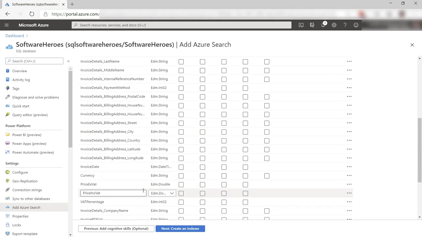Azure SQL Database has a lot of features, including the query editor, Power Apps integration, automatic tuning, a serverless tier, and integration with Azure Cognitive Search. Go and check it out.